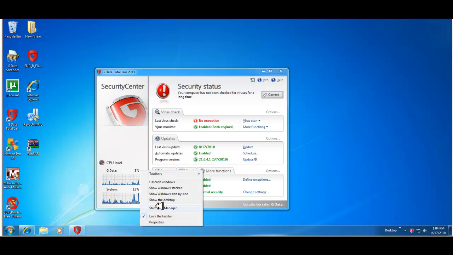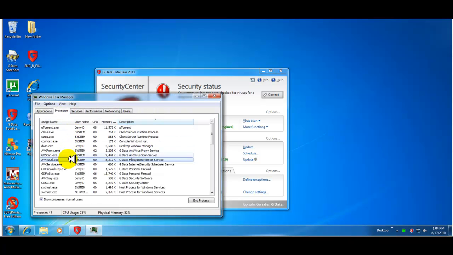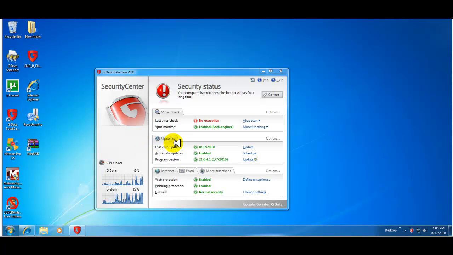If we take a look at the task manager, just similar to AVG, it has quite a few processes that are running, and it totals up to about 20 or so megs, almost 25 megs, maybe closer to 30 megs, as you can see here, and that's at idle. So I mean, it's not great, but it's pretty standard for complete suites such as this one. As you can see here, it has its virus check, its updates, and then it has its protection.